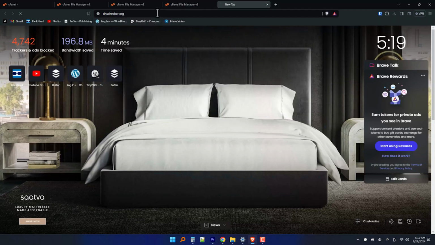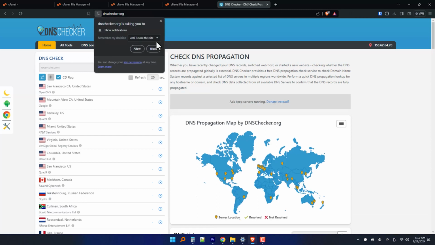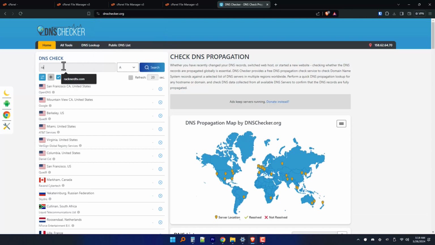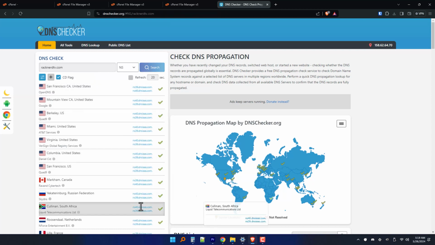Once our files have been uploaded completely to the new host, we need to point our domain to the new host. And please check the propagation of your DNS changes from time to time to make sure that you're all set before you proceed to the next steps.